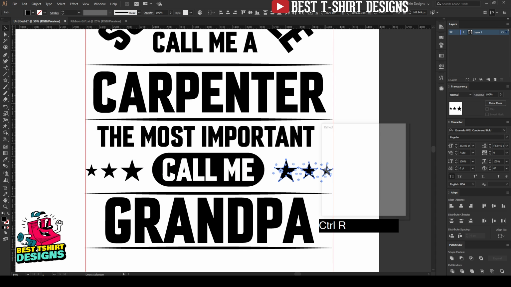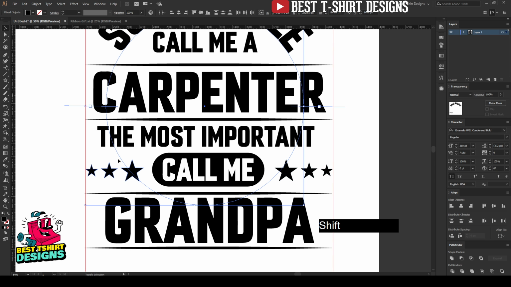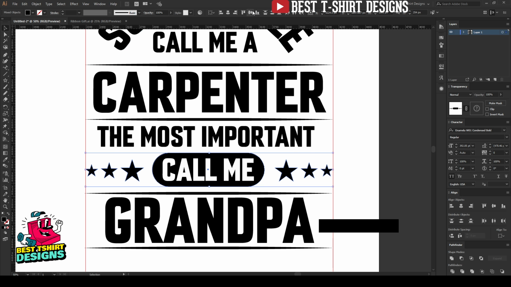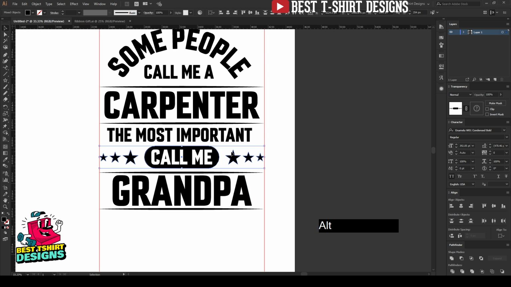Now I'm pressing Ctrl R. Ctrl R will bring the ruler for you, but I set the shortcut for reflect, so I am doing that. So this is a group, this is a group, this is a group. If I select them, I can align them center wise, then distribute the space between them, and that is fine, I think. Let's bring them a bit up.